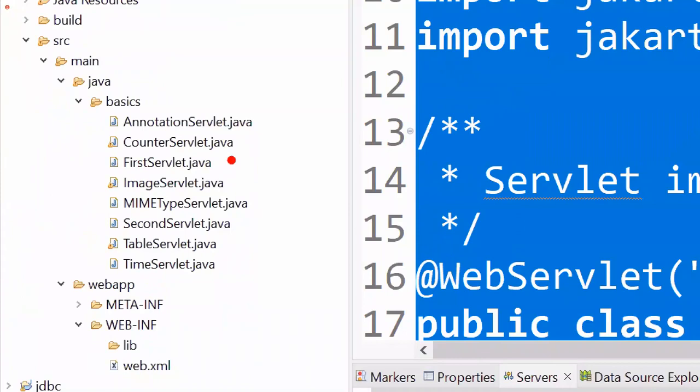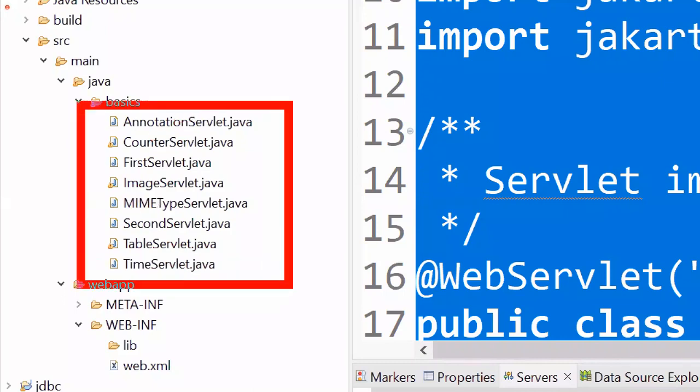See, first I explained this one. First servlet, plain text. Second servlet, HTML code added. Time servlet, it will display time. Table servlet, multiplication table displayed in HTML format. And after that, counting number of views. After that, image. After that, MIME type. After that, annotation. So 8 basic programs, 8 different types of programs you studied.